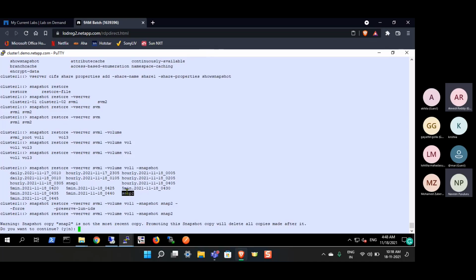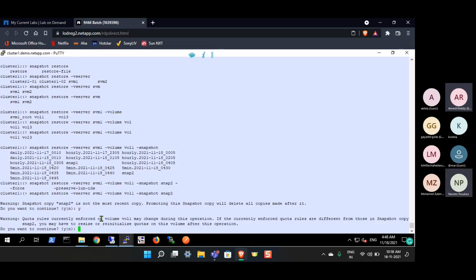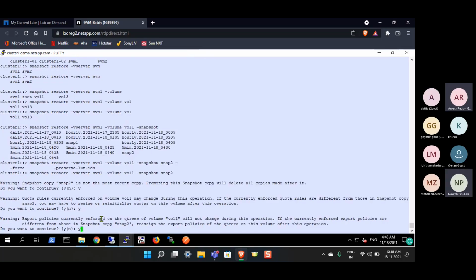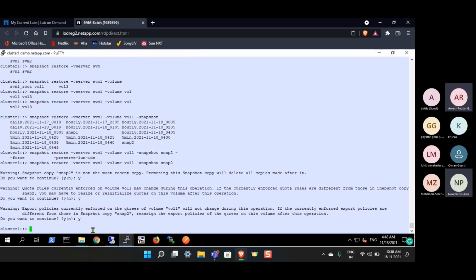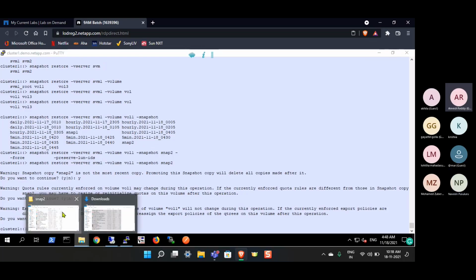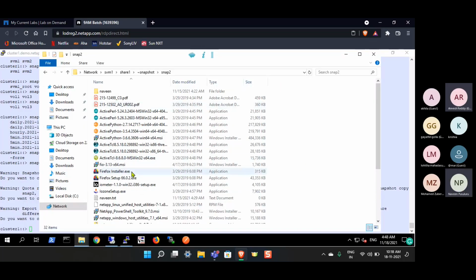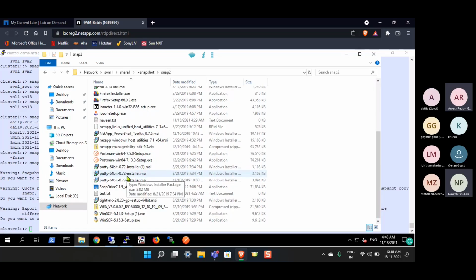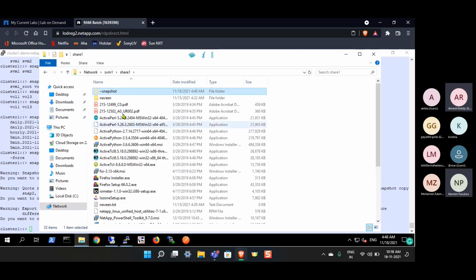So whenever you are doing restore, if you lost the entire data on a volume, then only we'll follow this procedure. That is the reason I have deleted all the data. Okay, no problem. Ignore all the warnings. Now check that. See, I got the entire data. Yes, I got the data on share one. We'll follow this procedure only if we lost the entire data on the volume.